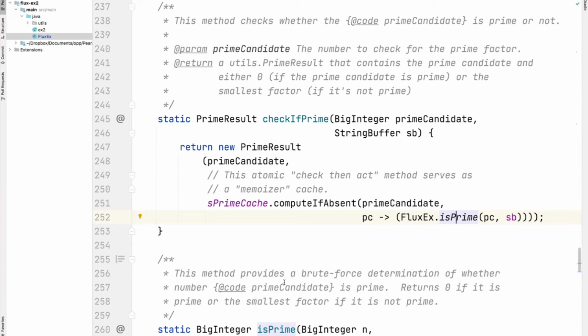So computeIfAbsent will always return a value which was either already there, in which case we just return it, or we didn't have it, so it gets computed by the mapper method, stored in the hash map under that key, and then returned. So we always get back the result of checking whether something's prime, but we may not always have to check if it's prime if it's been cached before. So these values are stored in PrimeResult.